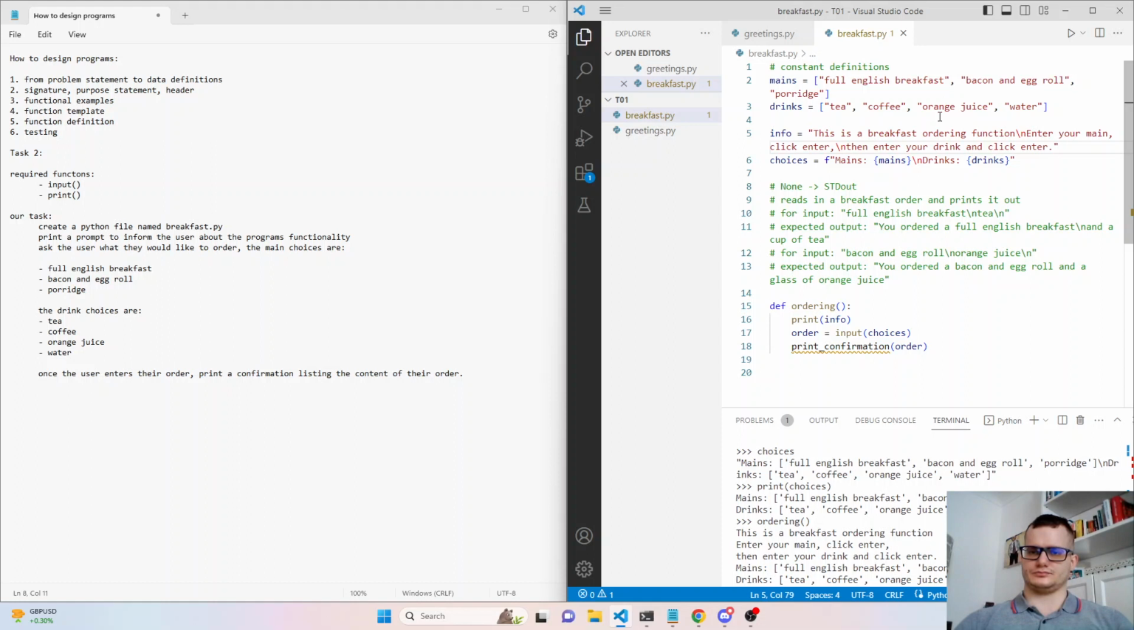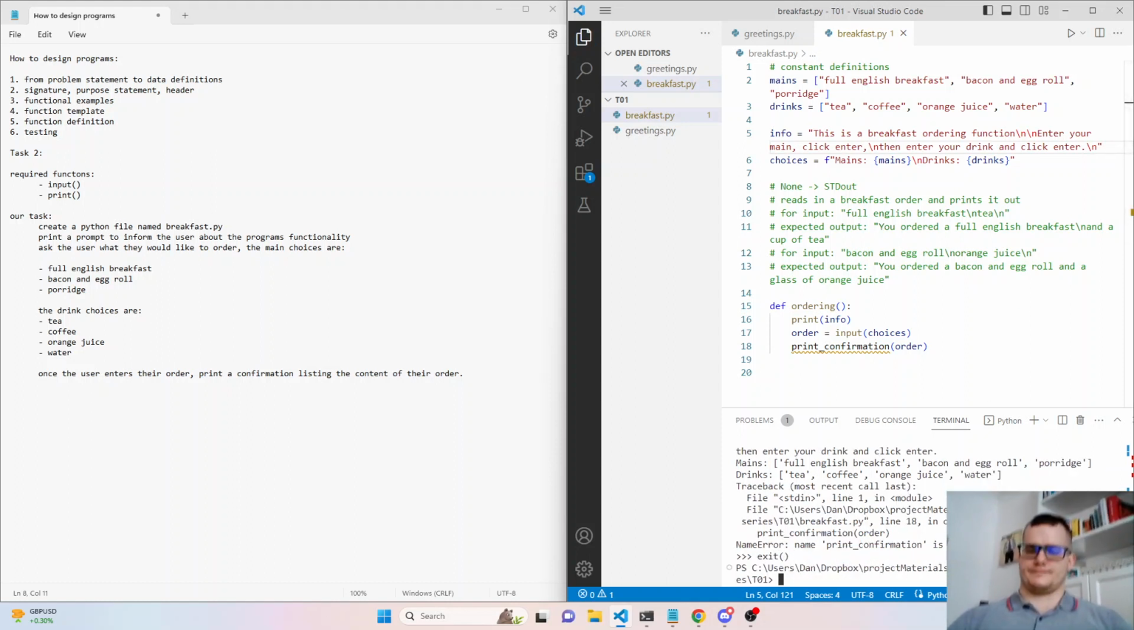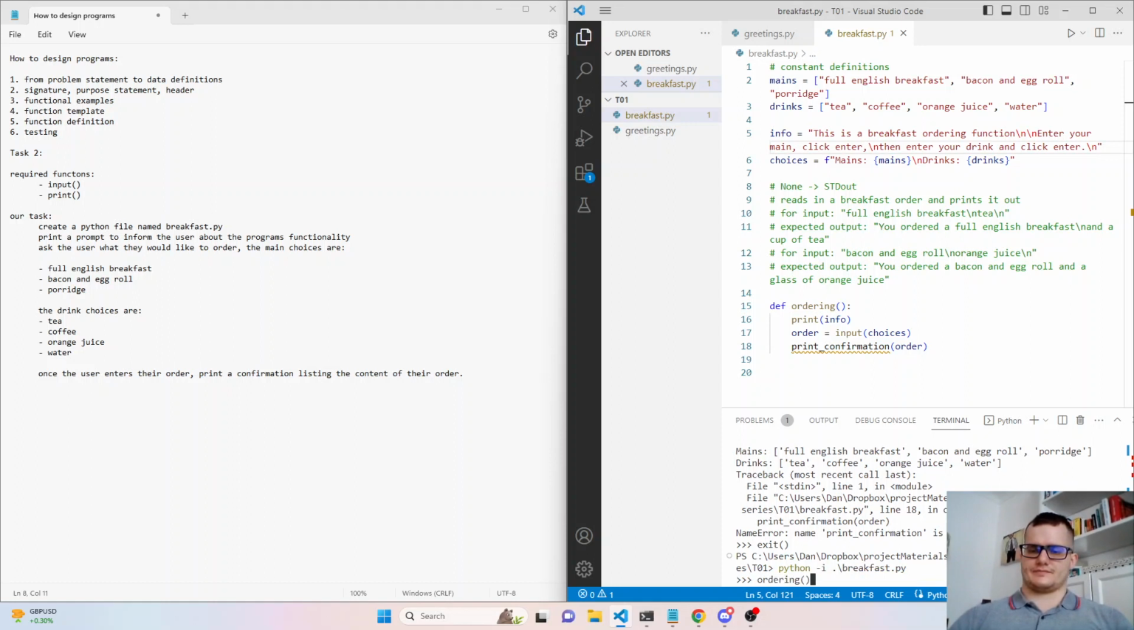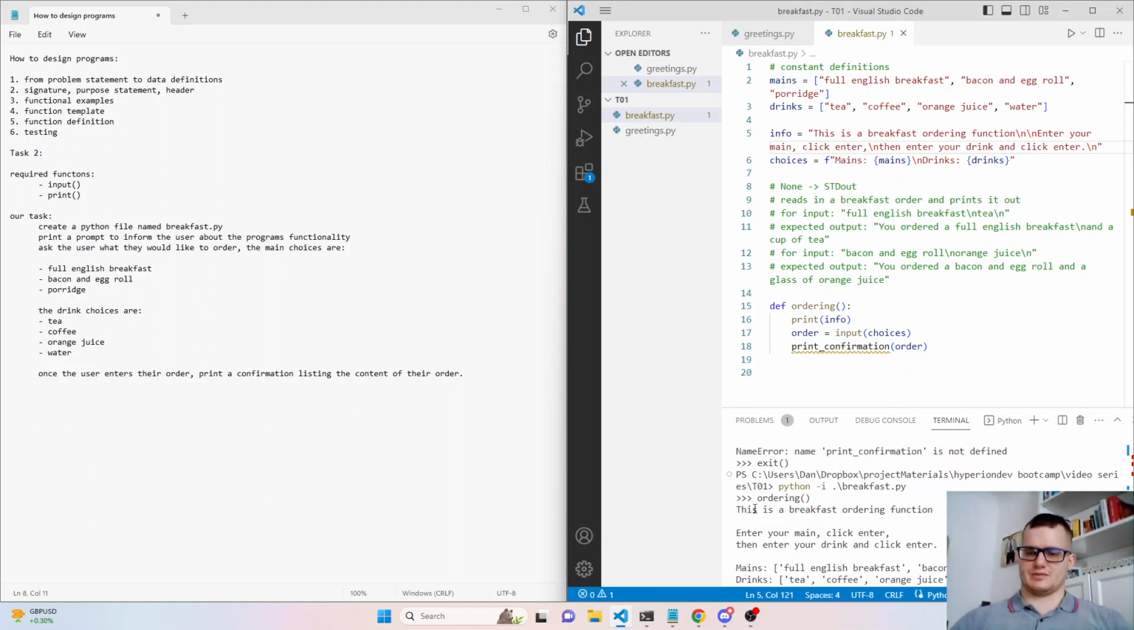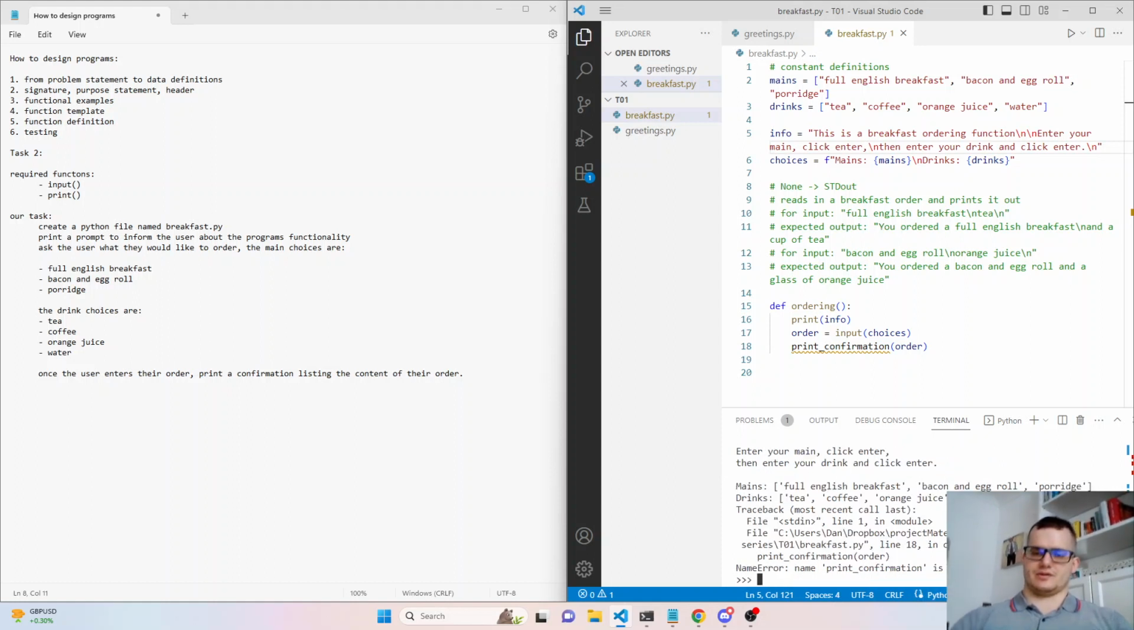So add another new line here and add another new line at the end. So let's see, like this, does it look any better, guys? Rerun it again. And ordering, as you see, this is way better. This is a breakfast ordering function. Enter your main, click enter, then enter your drink and click enter. Mains and drinks. Good, we are good to go.